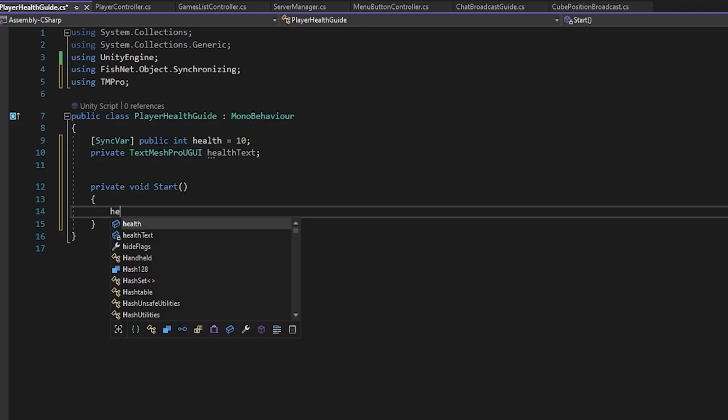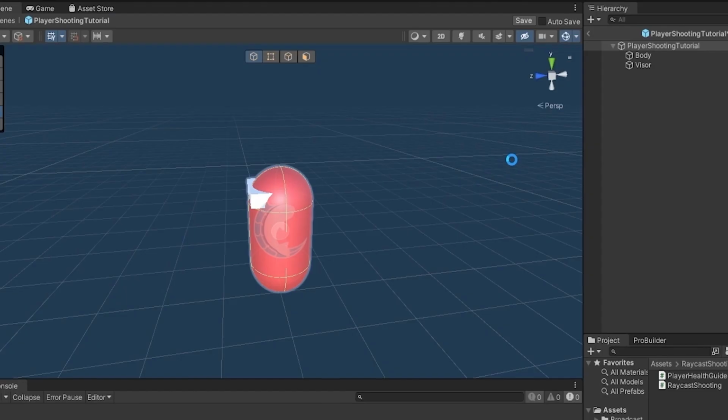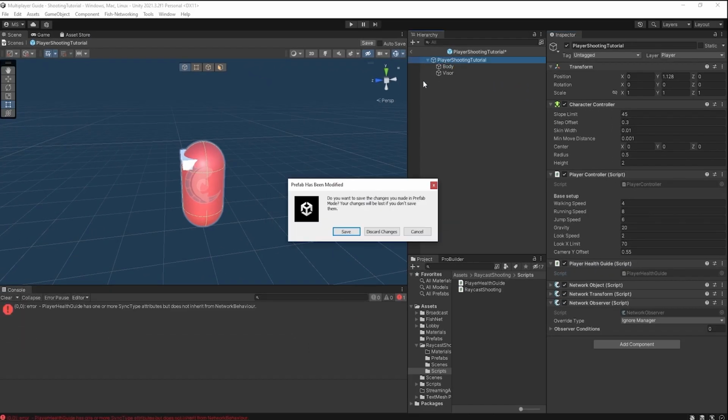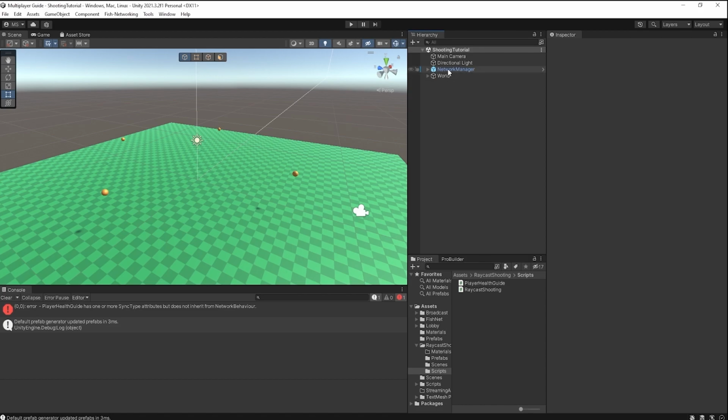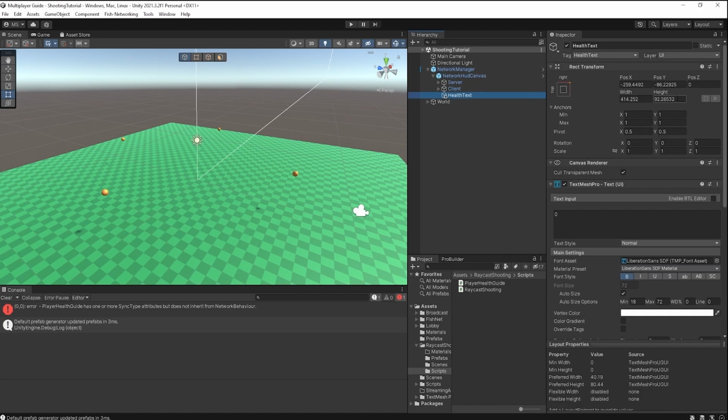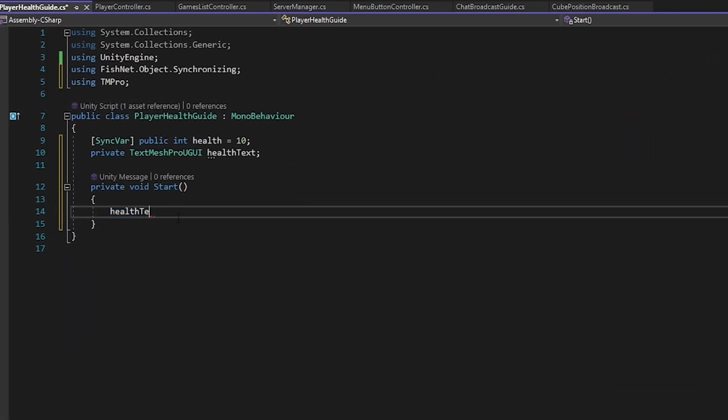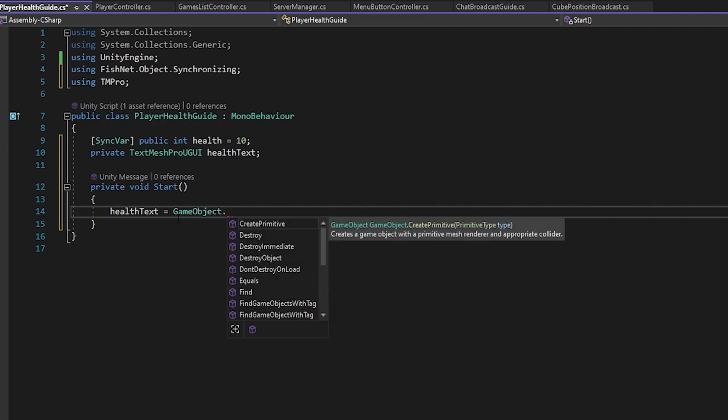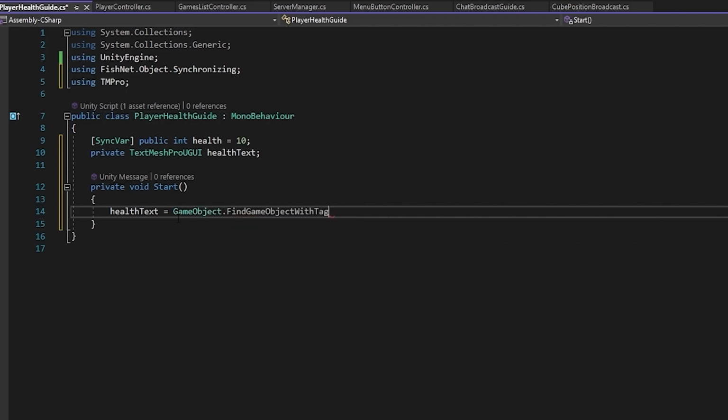Now, in a Start function, I'm going to make sure that it grabs the health text. And the way that we can do this is just by giving the health text a tag. So if I go and find the health text here, you can see I've just given it the tag of HealthText. So I can just say healthText equals GameObject.FindGameObjectWithTag, and the tag is HealthText. And then we can say GetComponent, and we want to get the TextMeshProUGUI component, like so.